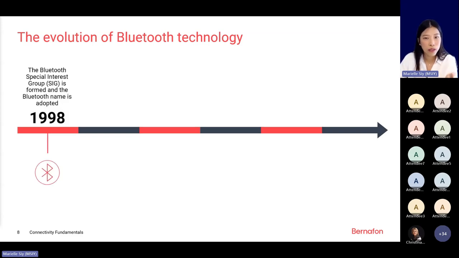So Bluetooth has been around since 1998, and this was when the Bluetooth Special Interest Group, what we call SIG, was formed, and the Bluetooth name was adopted.